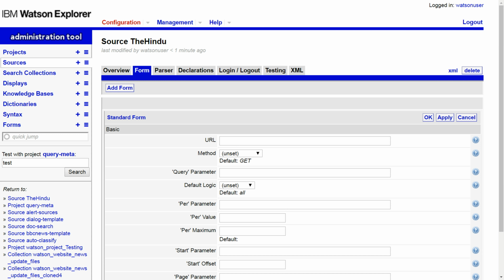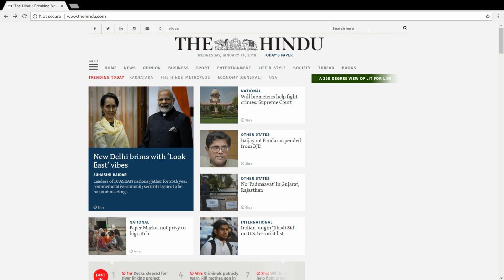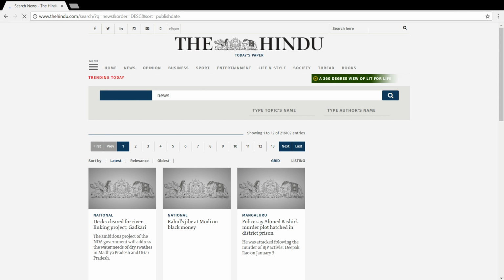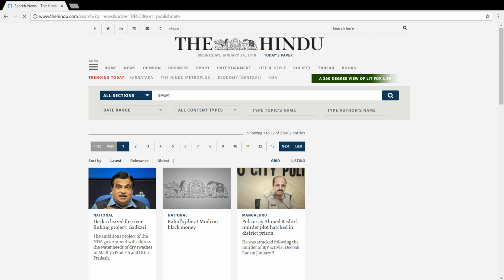We need to fill the form to connect to the source now. We need details, so let's go back to the source to get these details. Here we go. Just type a search and now see the URL. This is exactly what we need. We are analyzing how the search parameter is working, whether it's in the query string or in the post.